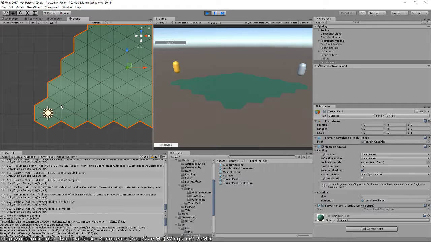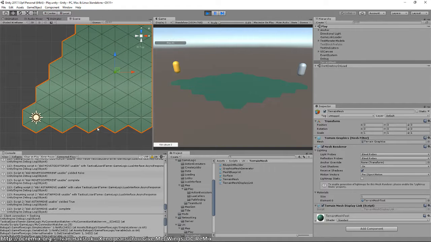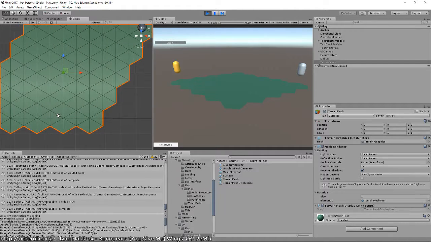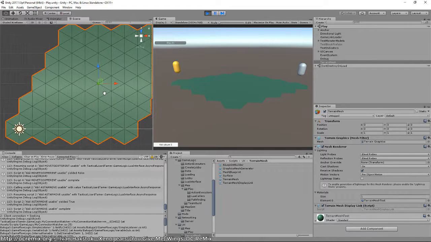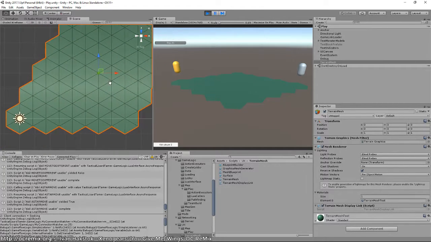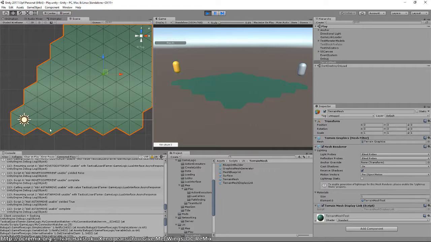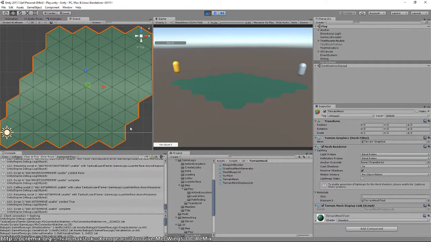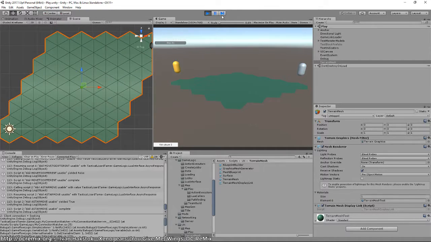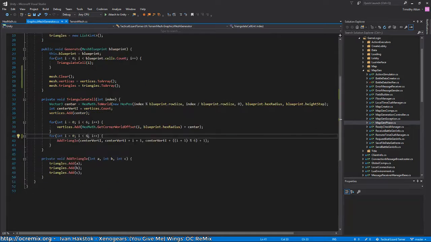So yeah, I think if every hexagon only generates these top 3, then there'll be no overlap, except for ones around the edge, of course. Am I thinking that correctly? I guess let's try it out and see.